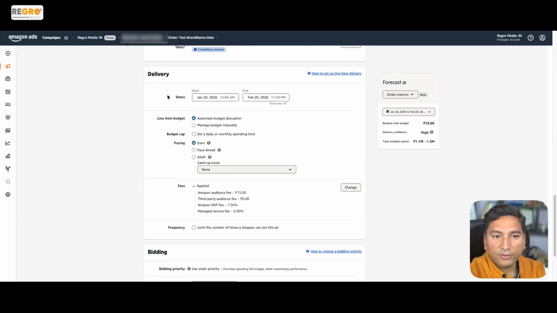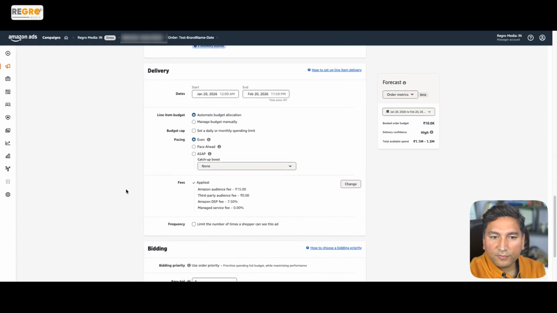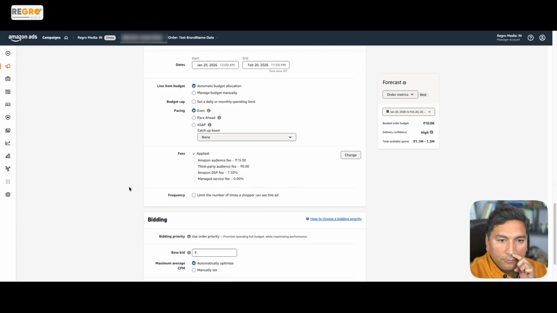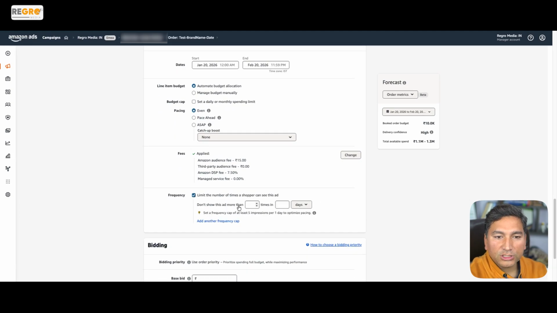Moving on to delivery. Dates have been already set at an order level. Budgets have been set at an order level. We don't want to change the pacing here. Pacing is even. Fees is something that we want to change. Frequency is an option that we do get at a budget order level. However, we have not made any changes to frequency. We'd like to make those changes here.